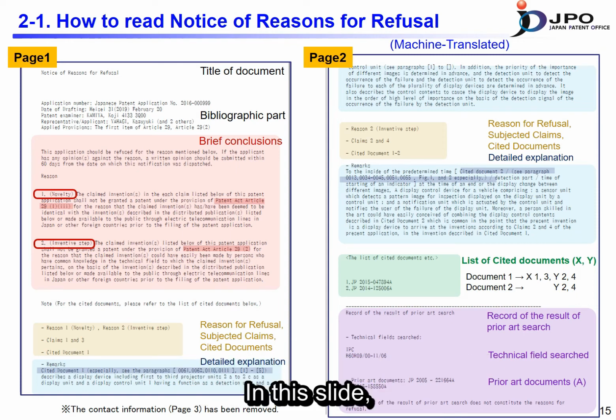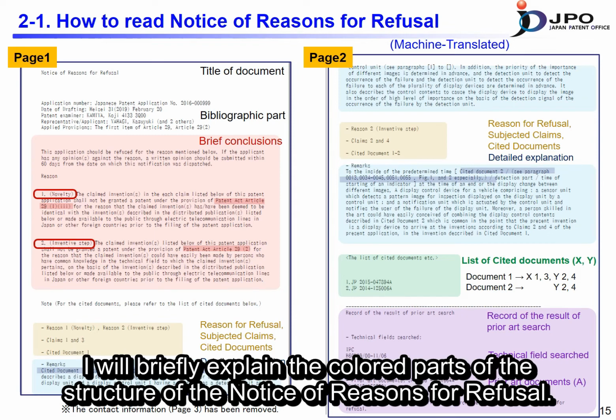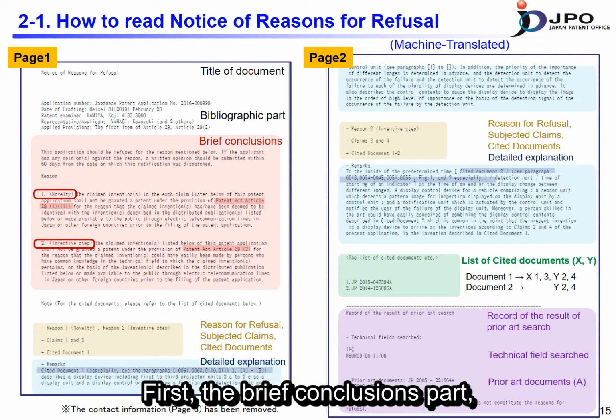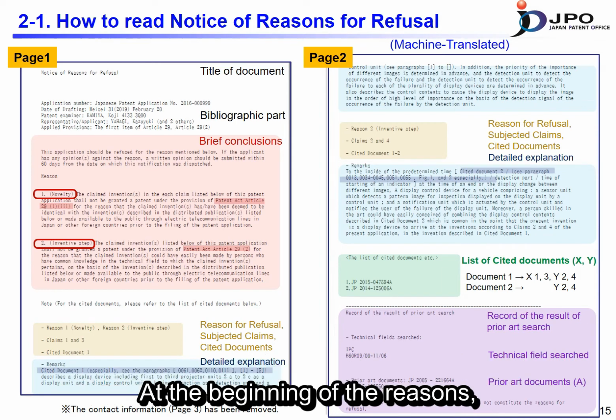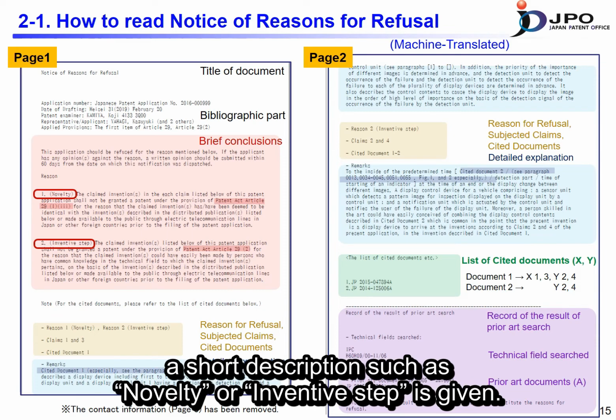In this slide, I will briefly explain the colored parts of the structure of the notice of reasons for refusal. First, the brief conclusions part shown by the red box gives the provisions of the reasons for refusal that have been applied. At the beginning of the reasons, a short description such as novelty or inventive step is given.